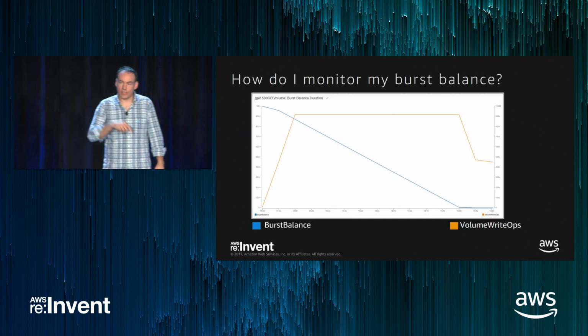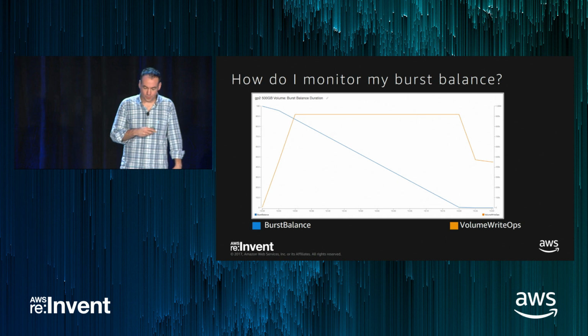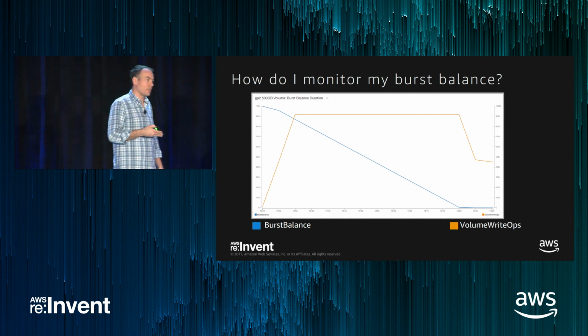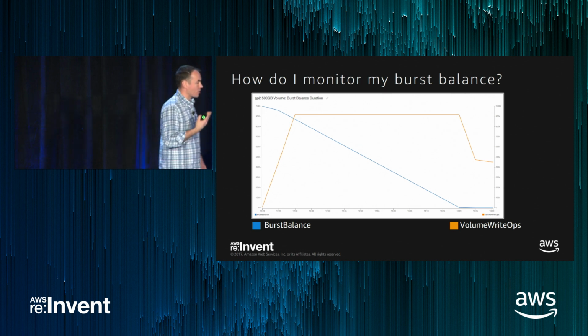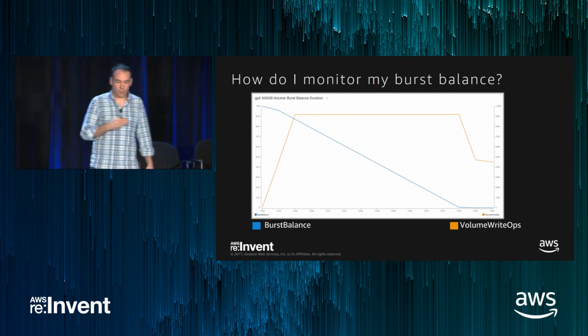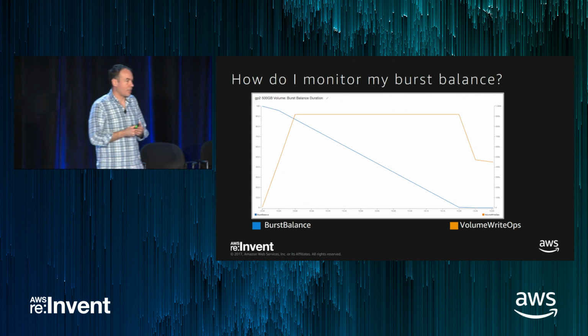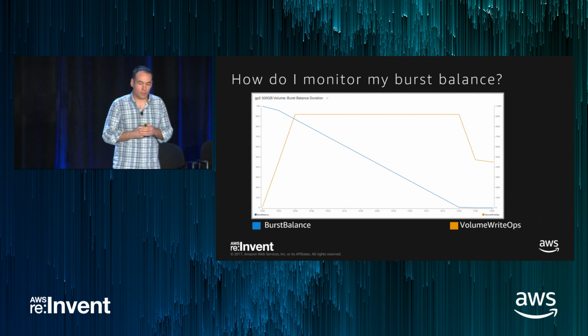So here's the trick. We introduced a burst balance metric. You don't need to get out your slide rule, like I mentioned. Just size your volume for your average workload, let the burst balance take care of the peak, and then monitor it using the burst balance metric. Here's an example of a 500 gigabyte volume, which if you do the math, gets 1,500 IOPS of baseline and 3,000 IOPS of burst.